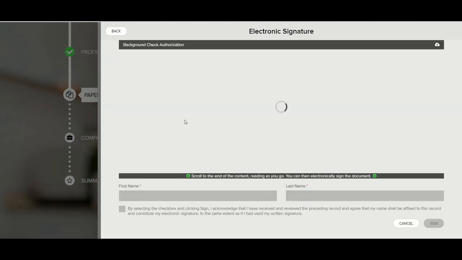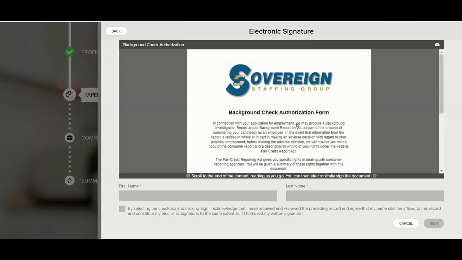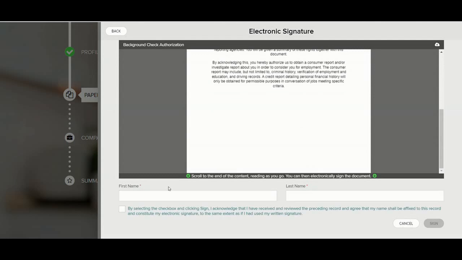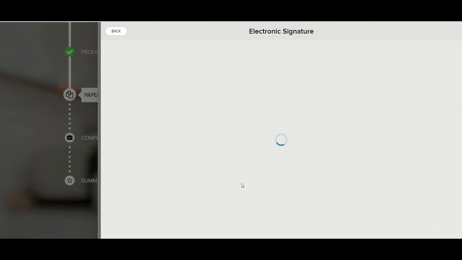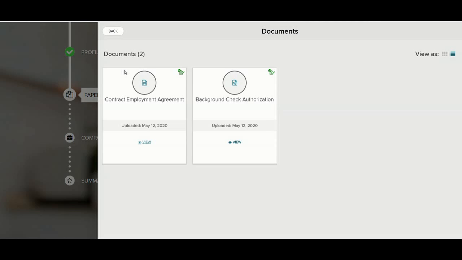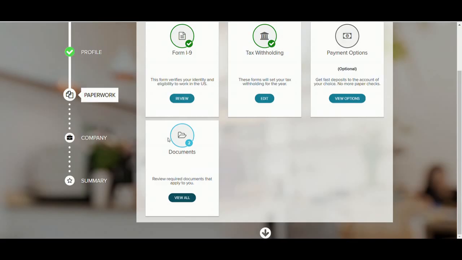And the next document. Again, review the document and type your name for your electronic signature. Acknowledge and sign. Success, and we'll click back. These have both been completed. Click back.